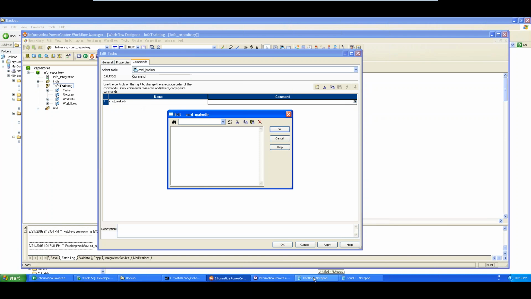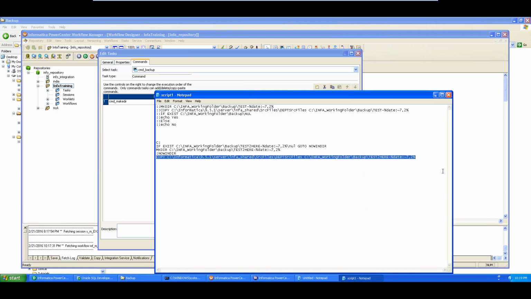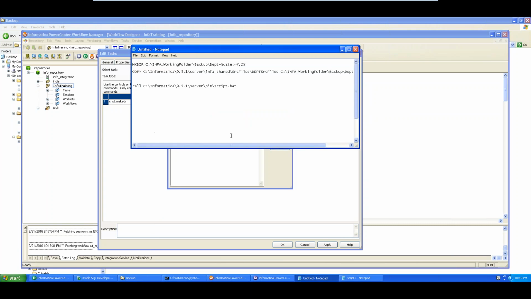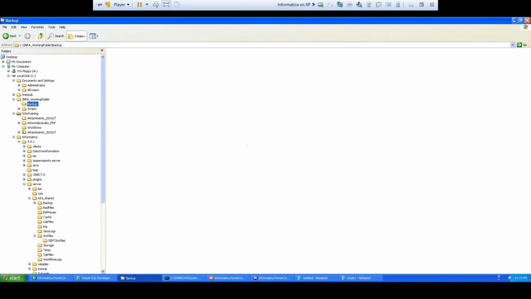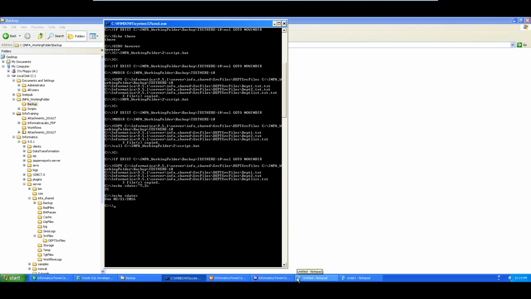Okay, right click. So this is a command in DOS where I am using mkdir. Mkdir basically creates a folder or a directory. So this creates department with the current date in the backup folder. This particular command creates the folder in this backup. Currently in backup I don't have any folder, and that command will create the folder.